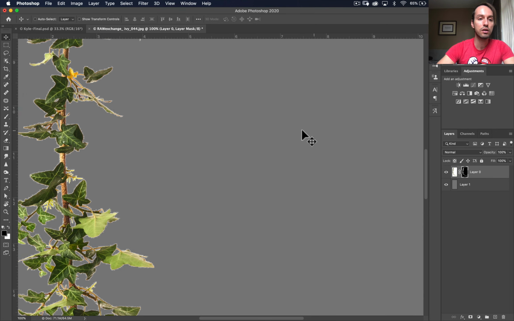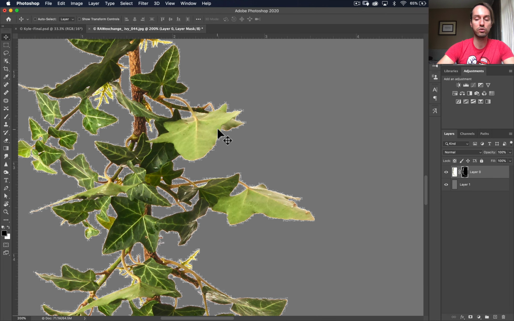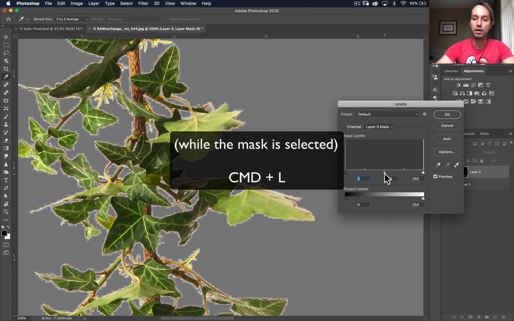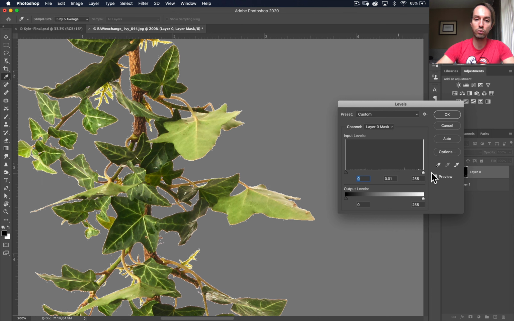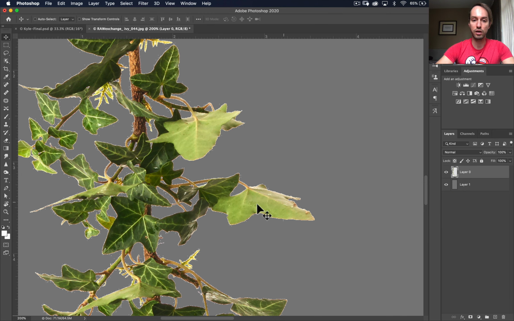If I zoom in, you can see that there are these white annoying edges that we need to get rid of. So first I'm going to click on the layer mask, press Command L, and take the middle slider all the way to the right. It should get rid of some of it. Right-clicking on the layer mask and clicking Apply Layer Mask, I'm basically cutting out the object.